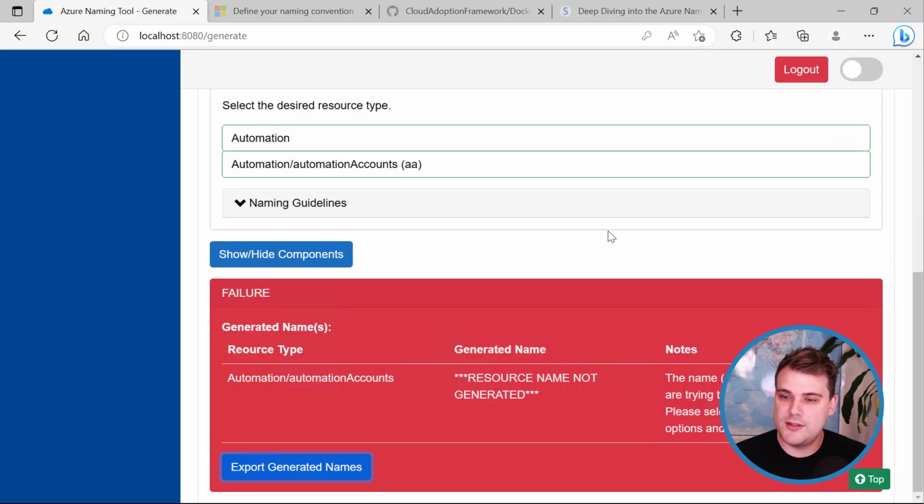But just to come back to the tool, I think that this was a bit of a bug, so I'm actually going to log this on the GitHub repository. I think what it tried to do behind the scenes there was actually regenerate the name when I clicked on that export generated names button, where it should have just exported them and not regenerated it. And because of that setting that I showed you earlier about not allowing duplicate names, it's coming up here and telling me that the resource name was not generated because it already exists and it's already been generated by the tool.